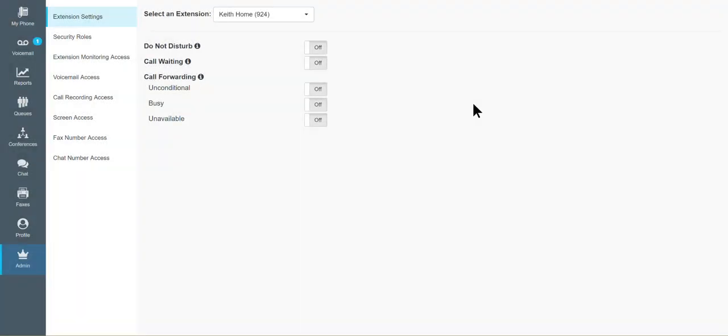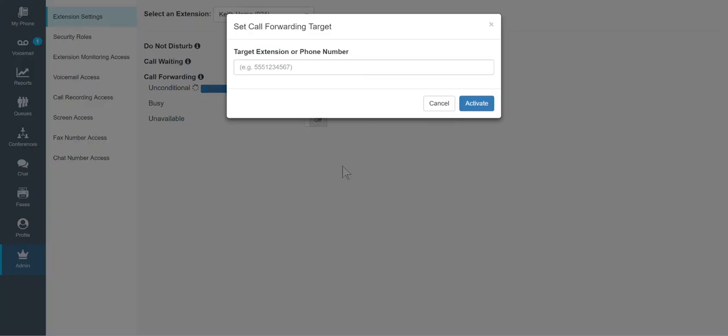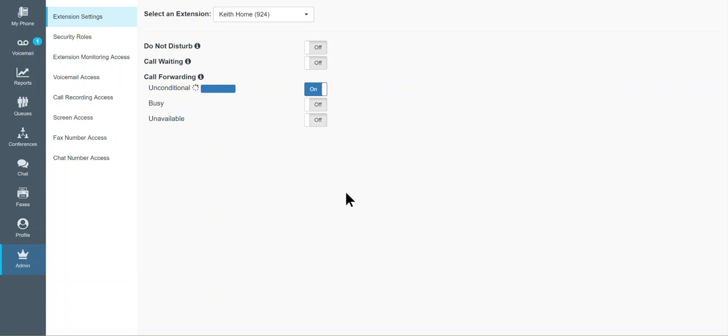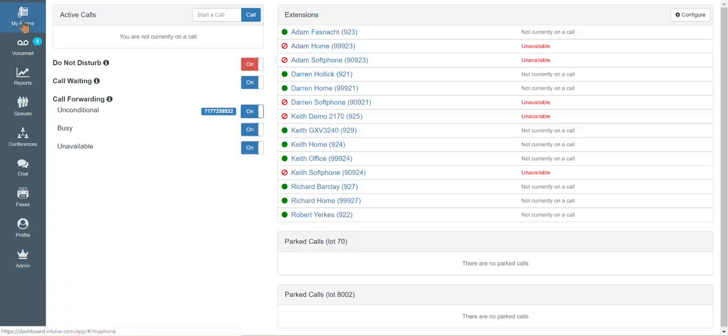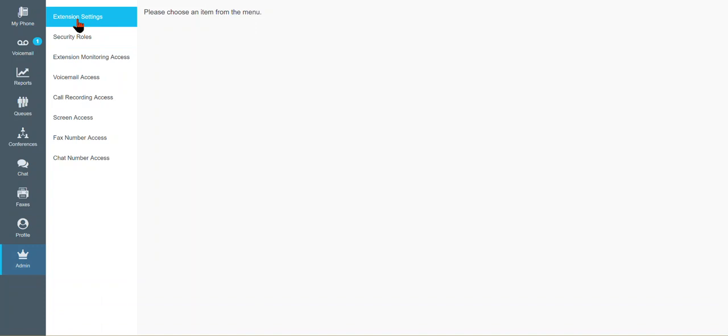So let's see here. Looks like that's being activated. And so if we go back and look at this particular user, you can see that that call forwarding has been turned on for that user. And now I just turned it off. So pretty straightforward. Under extension settings, choose that. Choose the extension that you want to work on, and you have the ability to make those changes there.